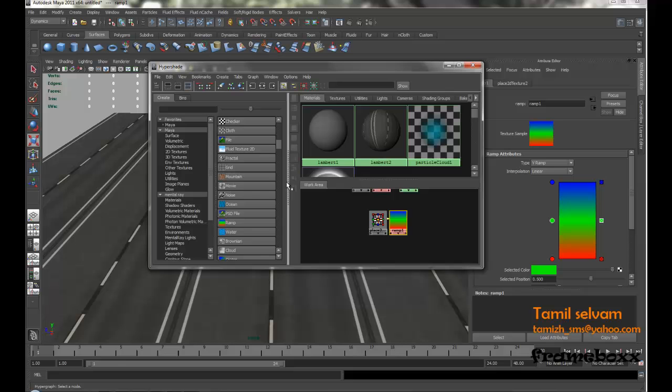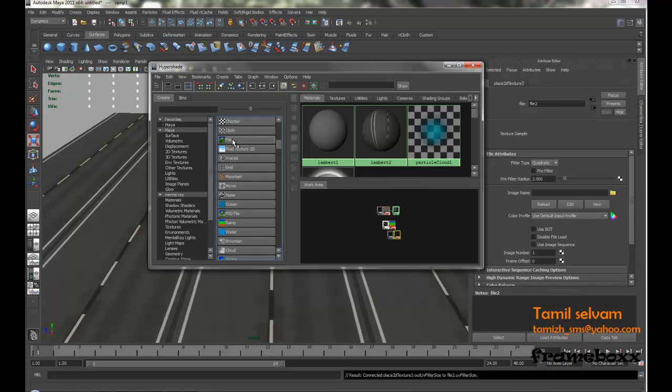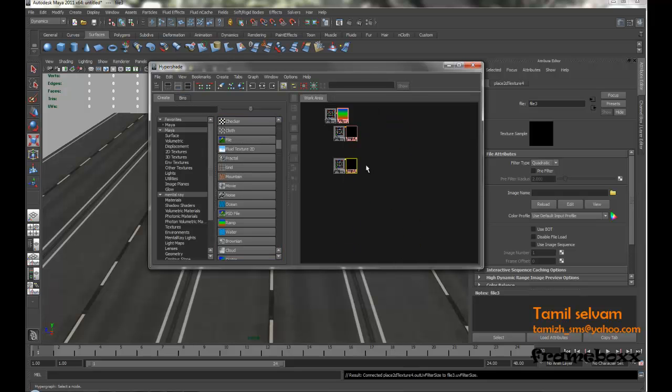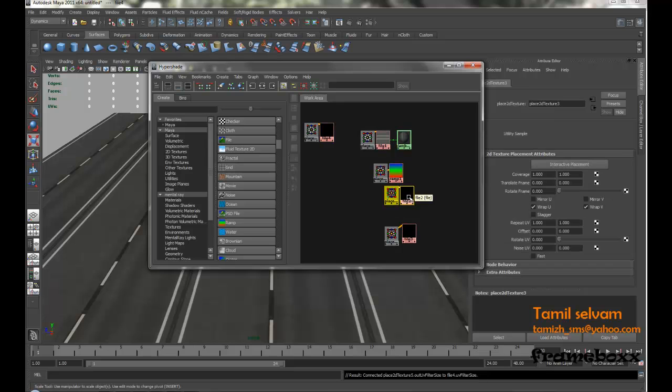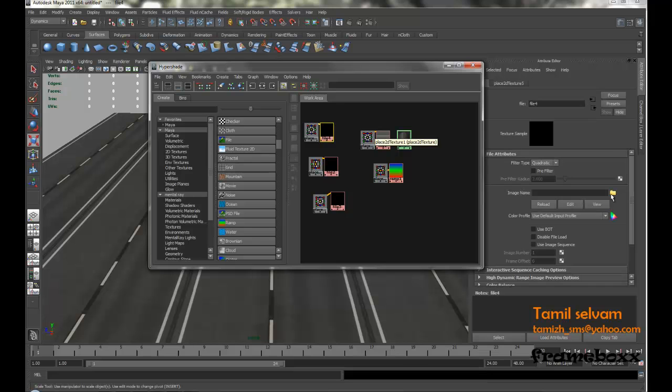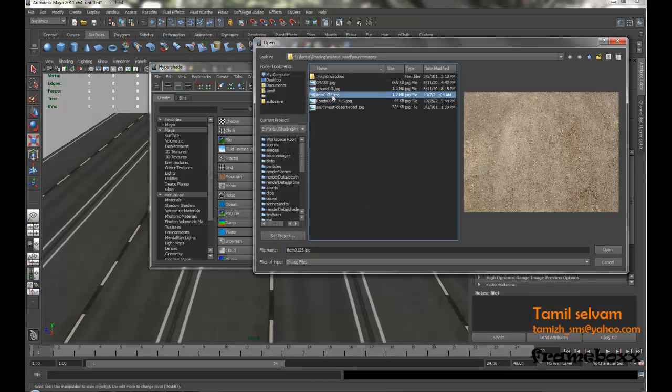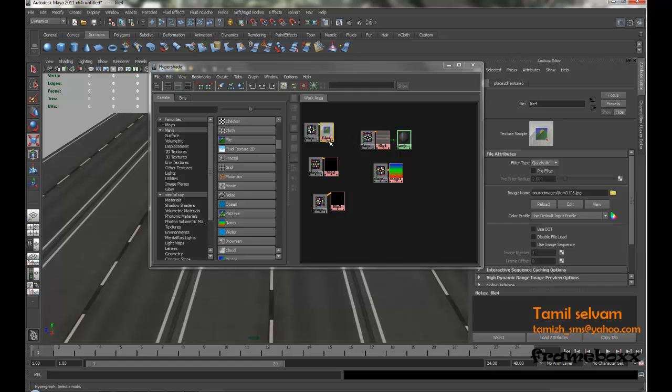Suppose I'm going to create 3 file textures. 1, 2, 3. Yeah. I'll enlarge this work area. Yeah, I need one more. Alright. Now I also have a texture for ground. I'm going to open this. If you are not able to see this preview, just click on this texture sample. You can see it, because it's a 2K map.